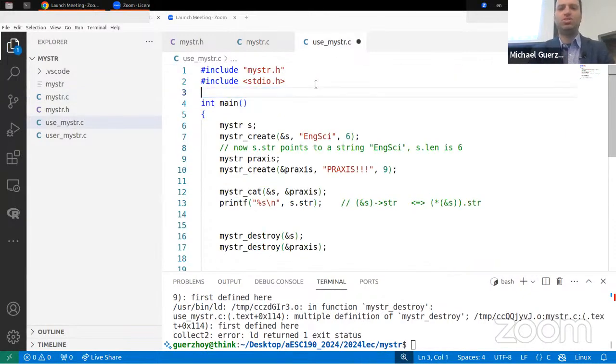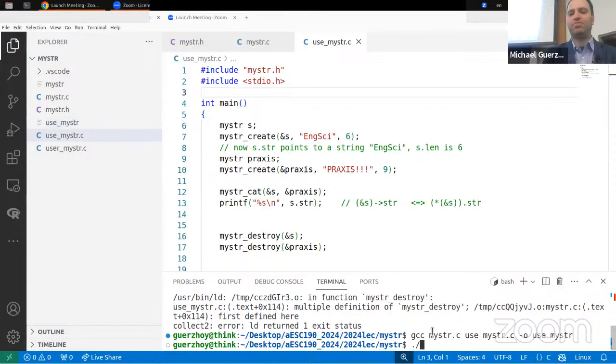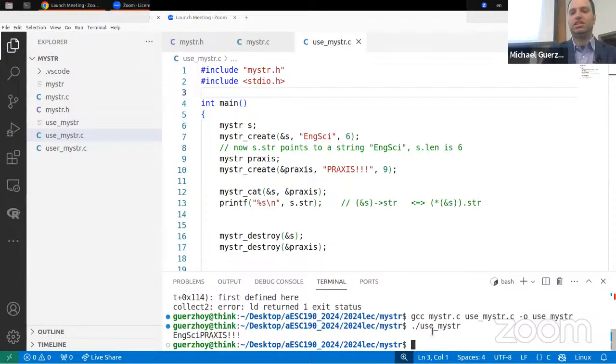So that we do not do. You can compile things this way and run them as well. So whatever. Now I have my program, use MyString, and I can run it like this.